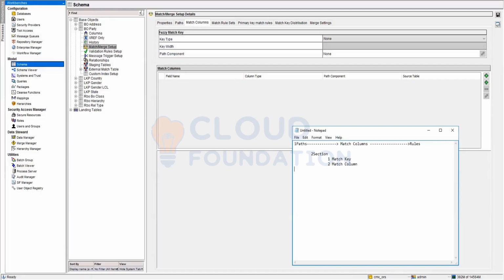Now a match key can be created by utilizing multiple attributes, and the same goes for match column. It is not created with only a single attribute. These are a combination of one or more attributes in one column or match key.